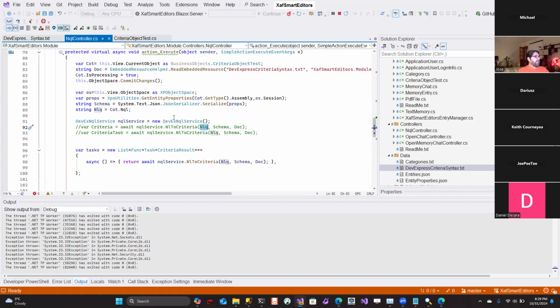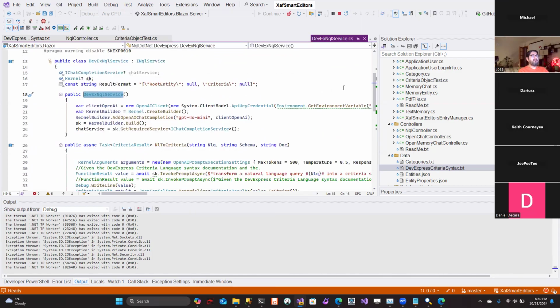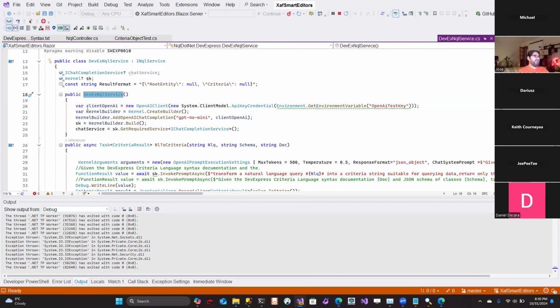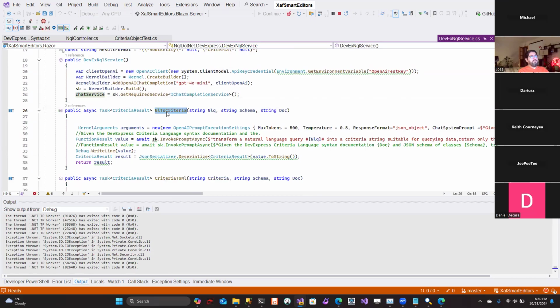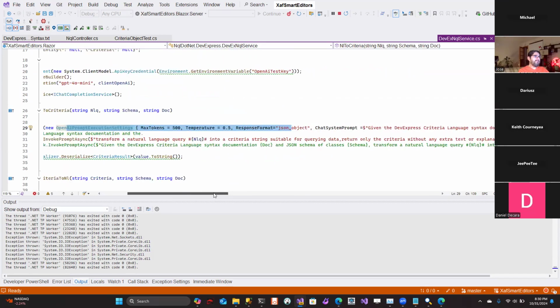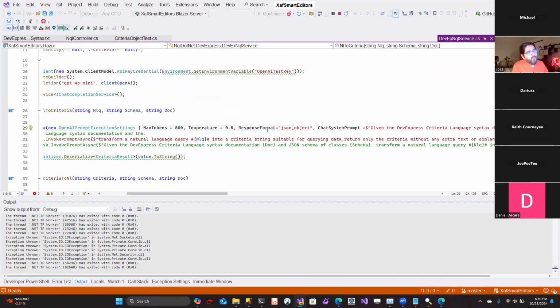With that, we can go to this service, and this service is using Semantic Kernel inside. We created the kernel builder, we get the chat completion from OpenAI, we use GPT-4o mini, and then we create the chat completion service. With that service, we implement this method, natural language to criteria, where we set the execution settings, and this interaction with the chat will always answer me in JSON format. It will not answer me in plain text. It will always return a JSON object.